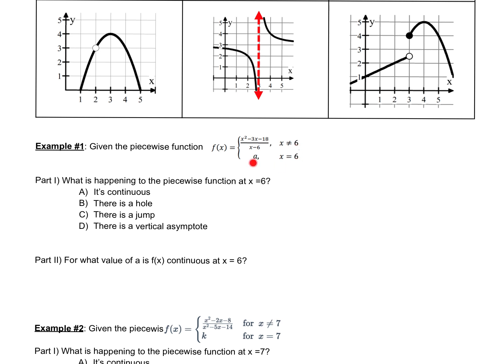Because there's a singular value here, this just means a is a number, like 4 or 5 or 6. So this should tell you that down here, say a is 4, the y value, f of x, is 4 when x is 6. So this is your function value, or your closed circle. What that tells me is that we're going to use the top function everywhere else. So this actually tells me that there's a hole.